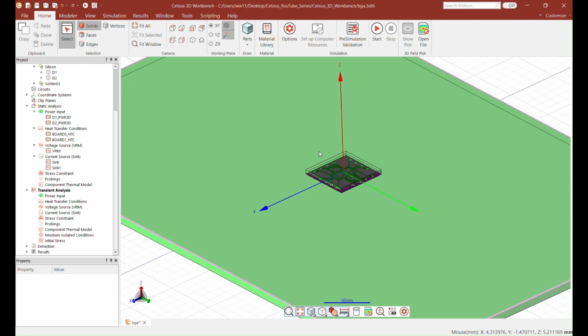Welcome to the third video in our Celsius Studio series, where we're going to introduce the different types of thermal simulations that can be performed using the various applications available in Celsius Studio. In the previous video, we demonstrated how to perform a static electromagnetic co-simulation in Celsius 3D Workbench. In this video, we'll show you how to perform a transient electro-thermal co-simulation in Celsius 3D Workbench.